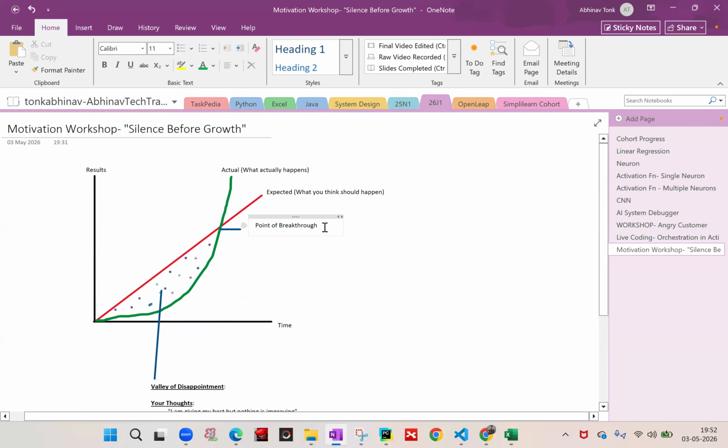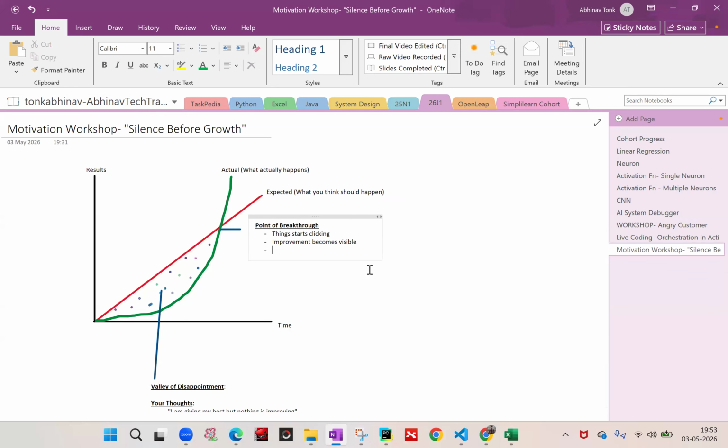Now, point of breakthrough. What happens once you reach the point of breakthrough? Things start clicking, right? Suddenly you will feel like, okay, things started clicking. If you have learned some skill, you might have faced this. After some point, suddenly things start clicking automatically, and improvement becomes visible, right? Then, most importantly, confidence increases.